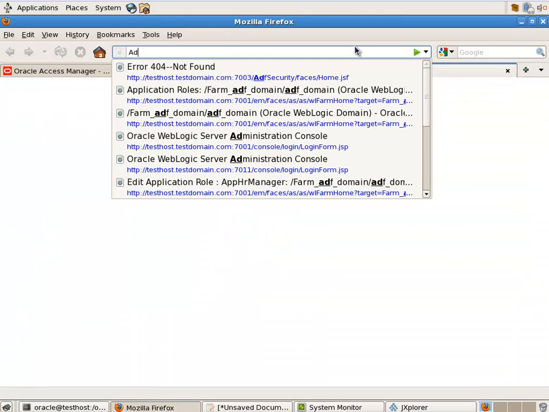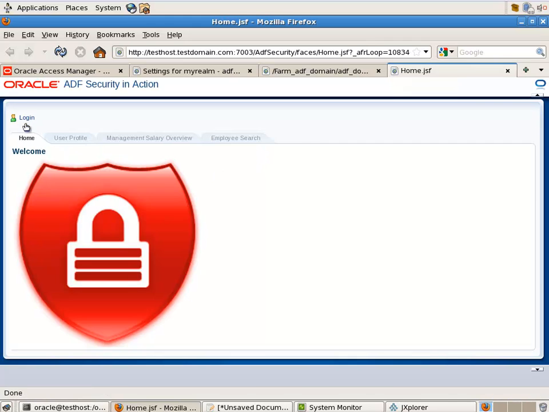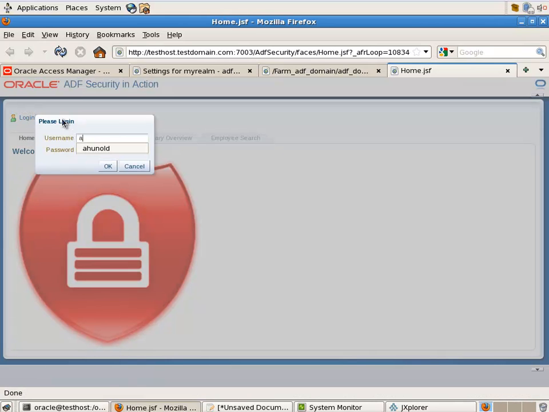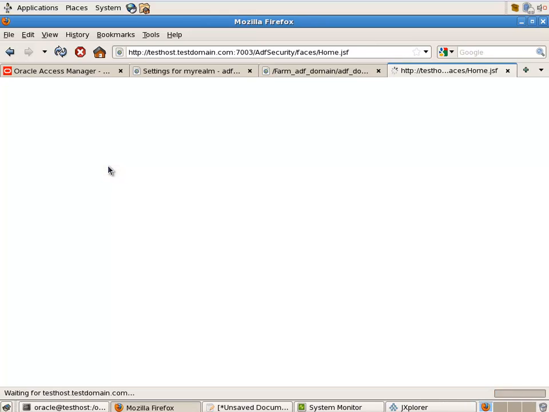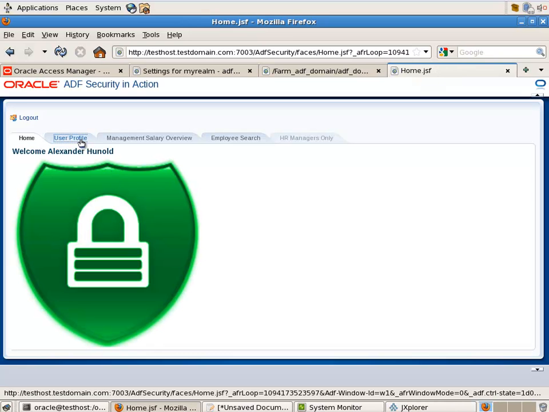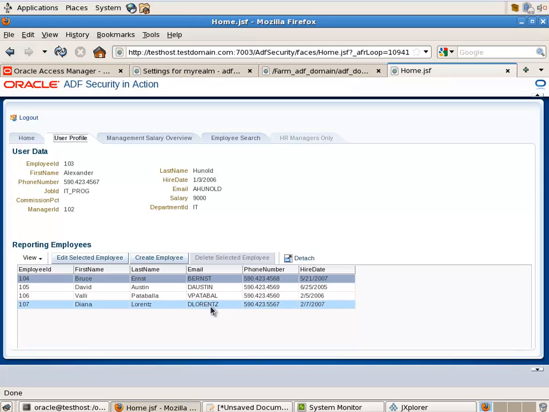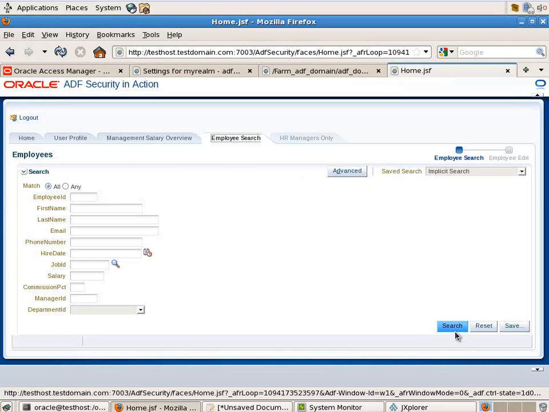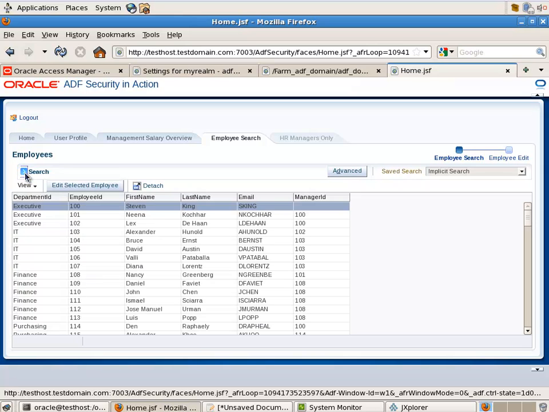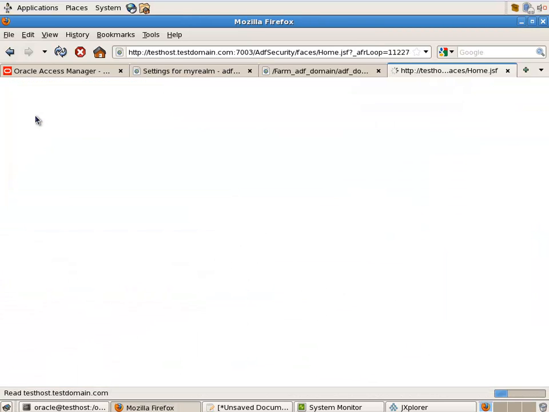And if I try to access my ADF application using the managed server port, I can definitely do that and enter the credentials for Alexander Unold and his password. And of course I'm able to access the application, and you see some of the UI elements are accessible, the others are not, because of the fact that specific ADF security policies have been configured for this application. And we are going to integrate with the Access Manager for the login and logout links, and we want to be able to use OAM for the single sign-on and single logout in our application. Okay, let's proceed with this.